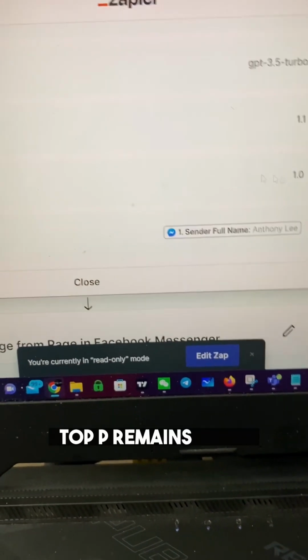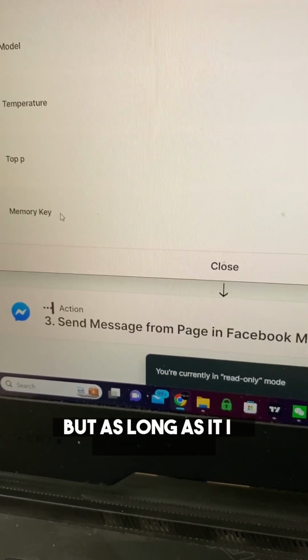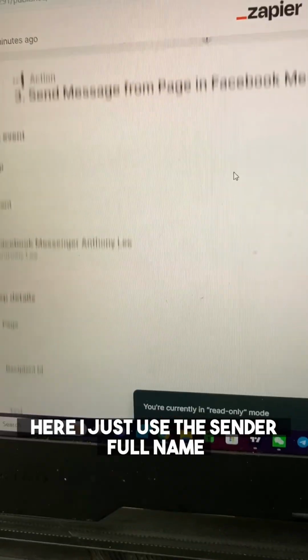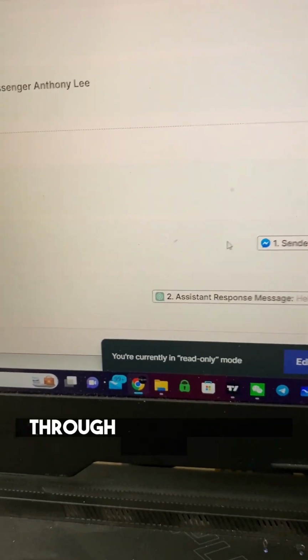Top P remains at 1.0, and then the memory key has to be something that doesn't change, but as long as it is consistent, then the conversation can continue. So here I just use the sender full name. And then you just have to have a third module that sends the GPT message back to the sender, and all of this information is gathered through the modules, and boom.